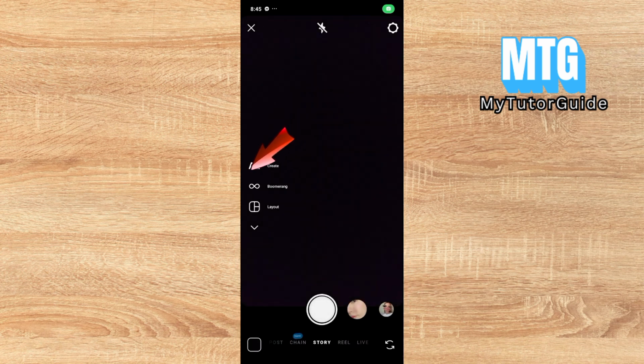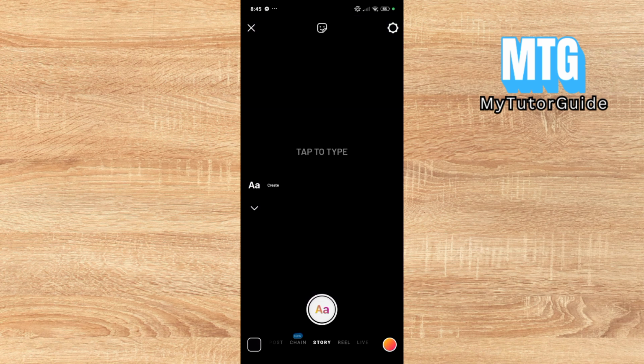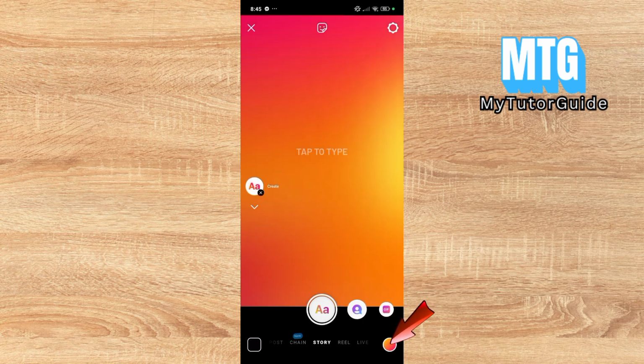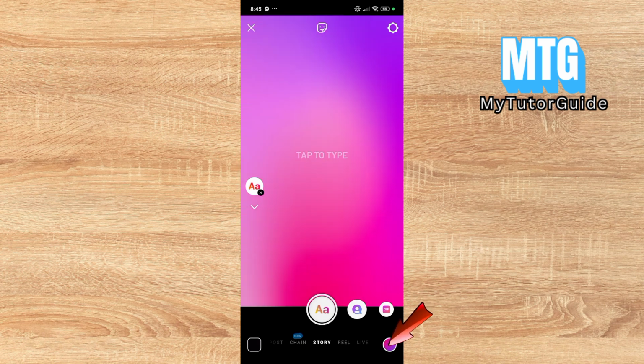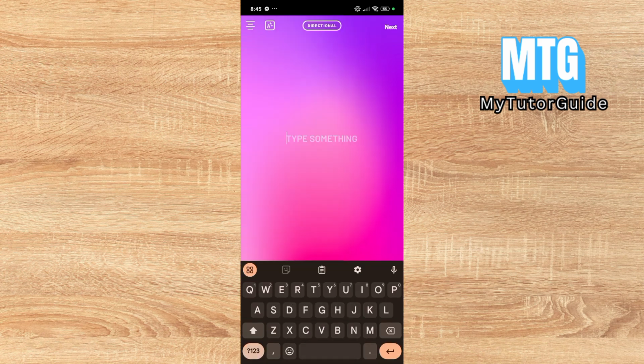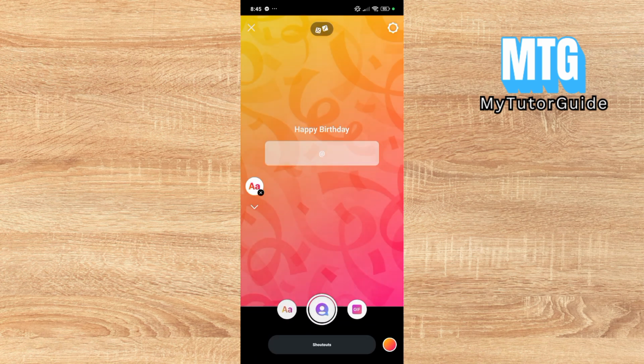In this section, go ahead and click on the create button, which you'll find at the left side of your screen. And here, you can simply select the available colors that you can use as your background. You can do that by clicking on the bottom right corner of your screen. Now, once you've selected a background color, you can go ahead and swipe right. Once you swipe right, you'll be able to use this happy birthday template.